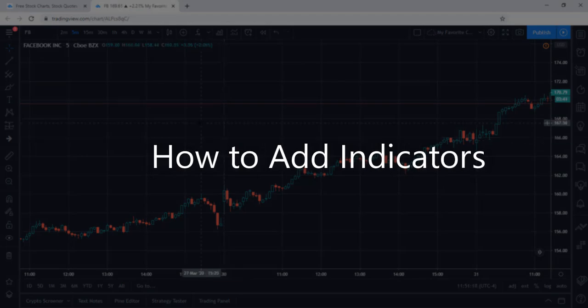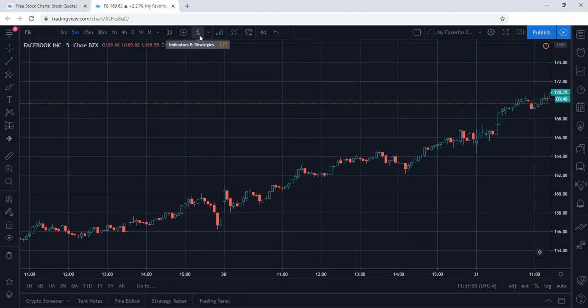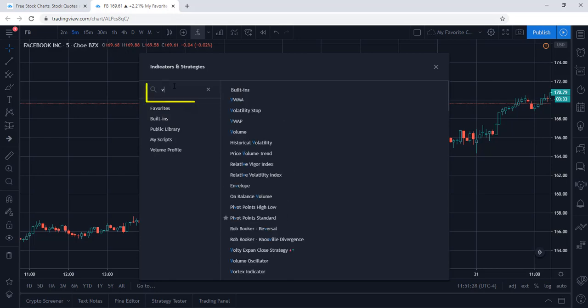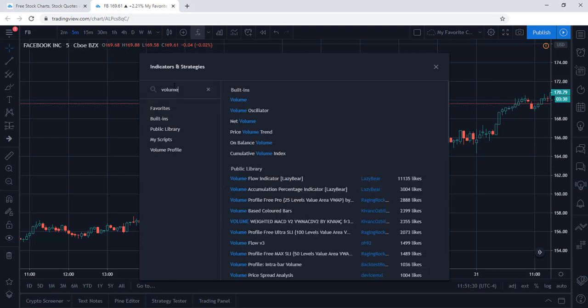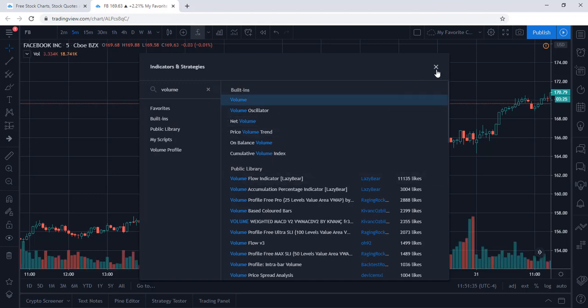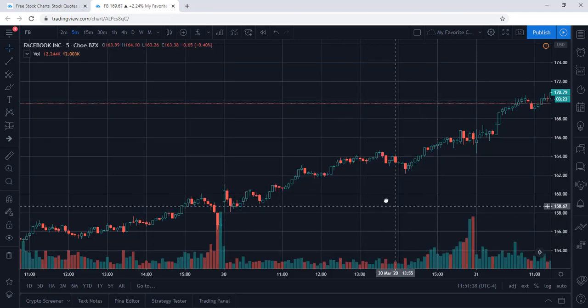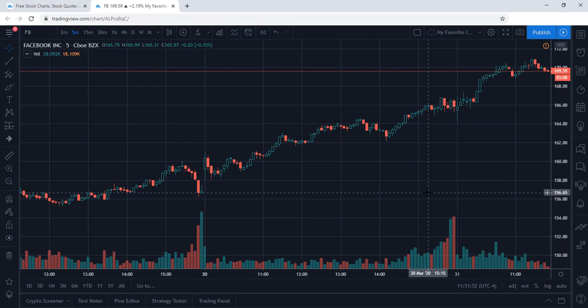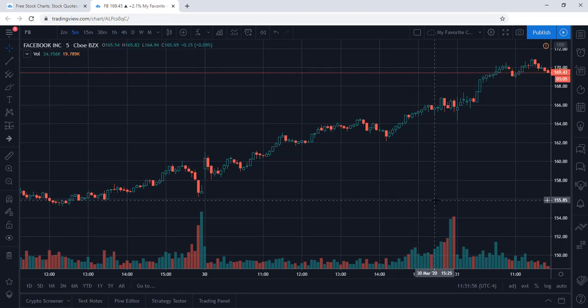So in order to add an indicator, you'll want to head up to the top and select indicators. So let's say we would like to add volume, for example. You can do a search for volume and select it from the list. So now our volume indicator has been added. Now the volume is currently being displayed as an overlay. Now for me personally, I don't like the volume to be an overlay. So I'm going to show you how to make it into a separate panel.